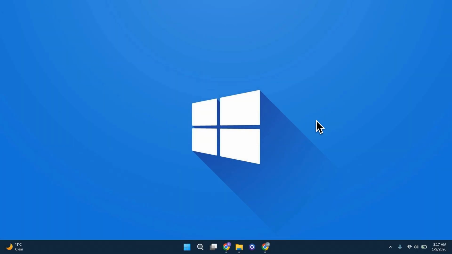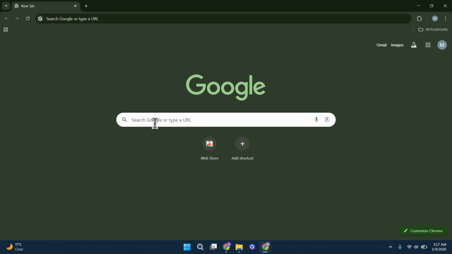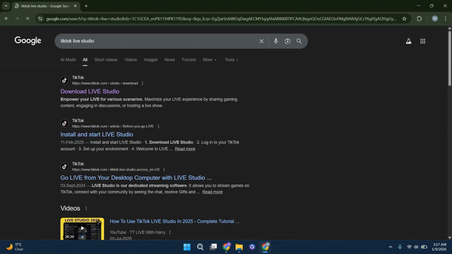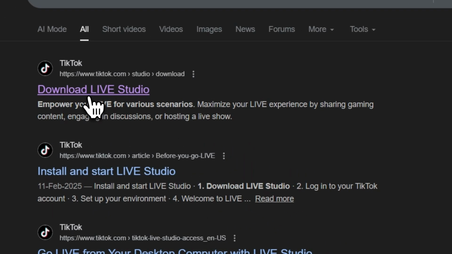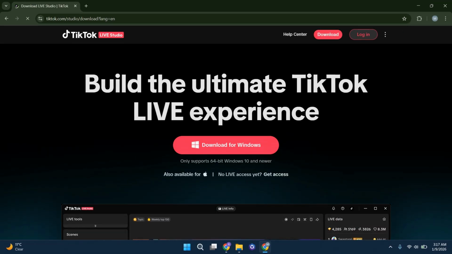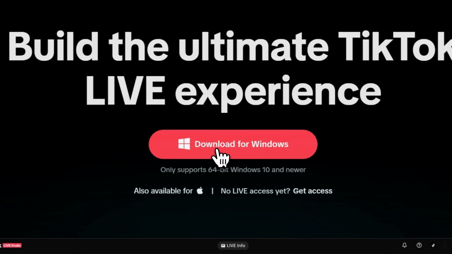This is really useful if you want to start live streaming directly from your PC without using any third-party software. First, open up any internet browser on your computer and search for TikTok Live Studio, then press search. From the results, click on the top website that says Download Live Studio. Once you're on the download page, click on the red Download for Windows button.